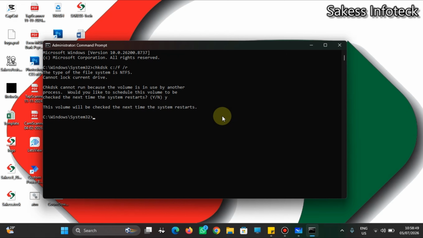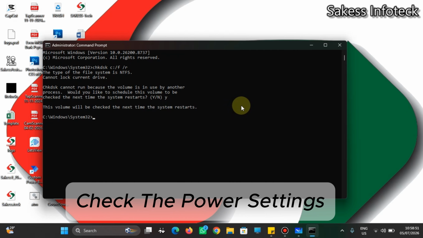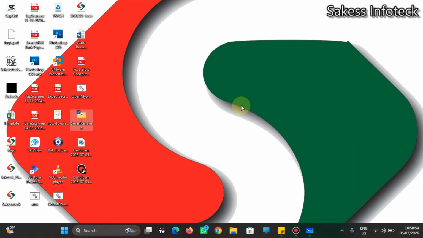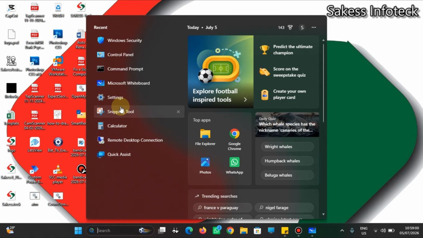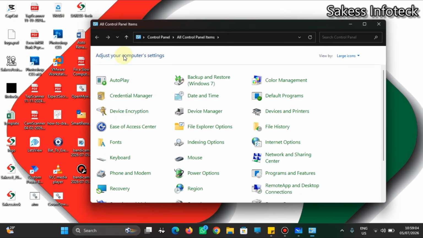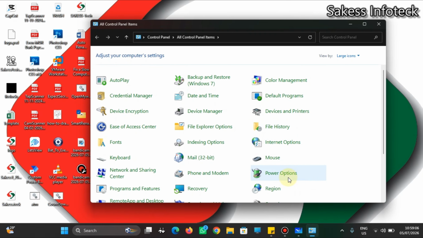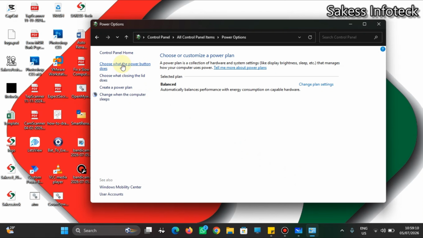So the ninth method is to check the power settings. Okay, so let me exit this. To check your power settings, we are going to go to control panel. So I'm going to click on the search, then I'll click on control panel. At the control panel, I'm going to click on the power options. Then I'll click on choose what the power button does.